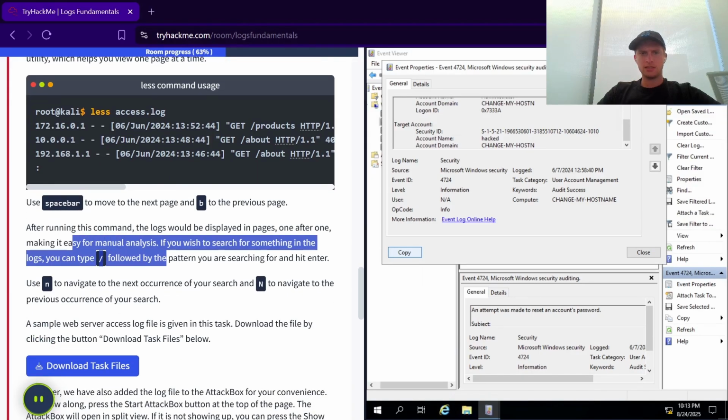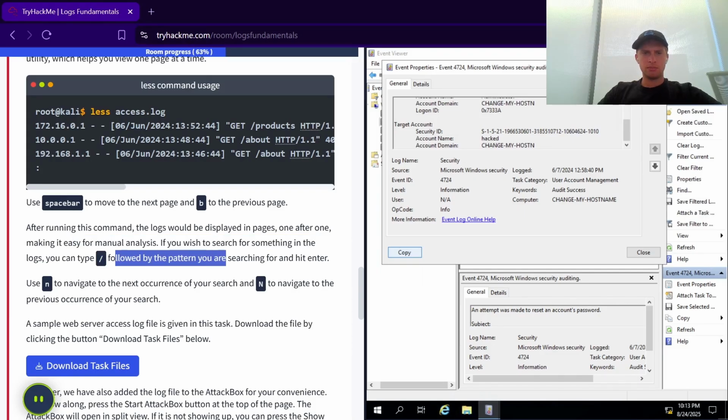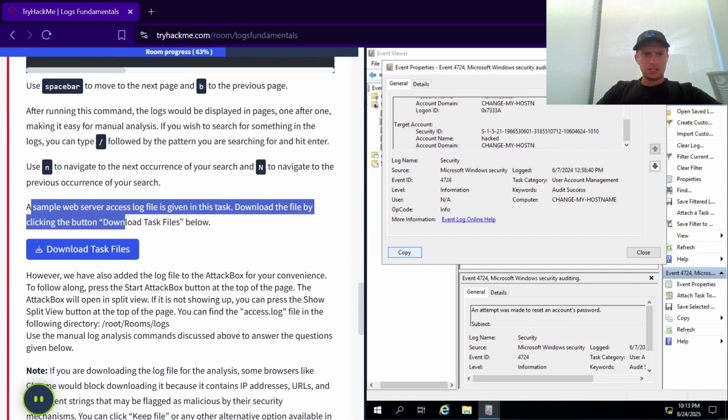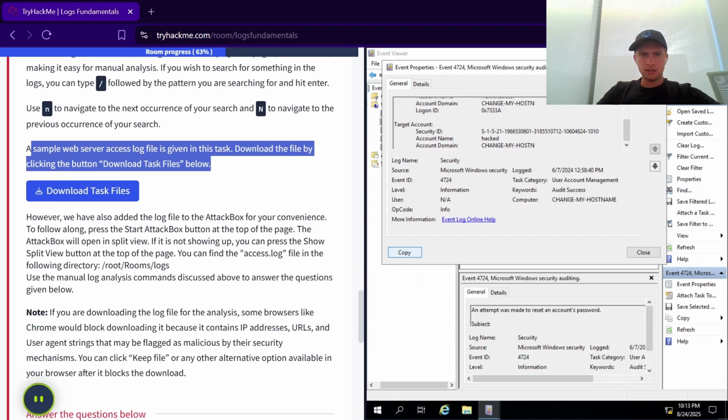Okay, manual analysis. If you wish to search for something in the logs, you can type slash followed by the pattern. Use N to navigate to the next occurrence. Okay, a sample web server access log. However, we have also added the log in the task box for your convenience.